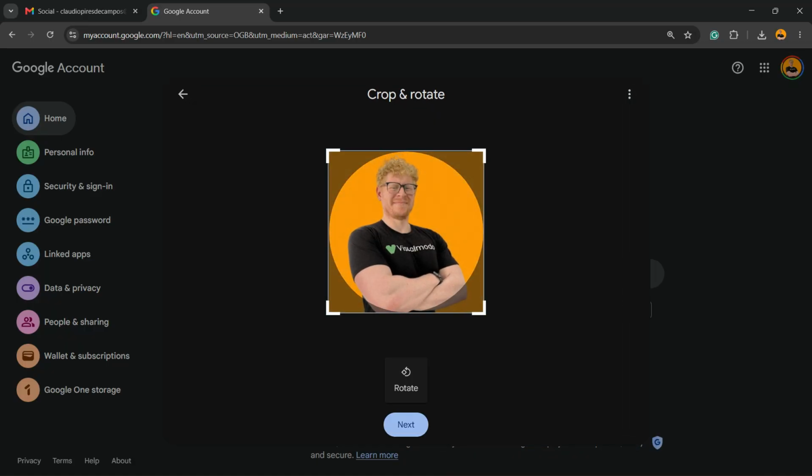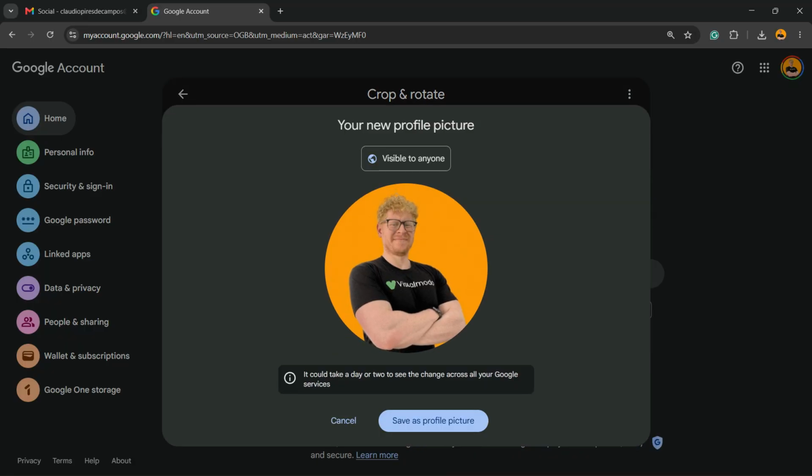Now go to Next, and as you can see, we're gonna have the zoom effect on our photo, okay? Nice, right? And all we have to do is save as profile picture. And now, if some person receives an email from us and looks at our photo, they're gonna be able to see this little animation. Nice, right?